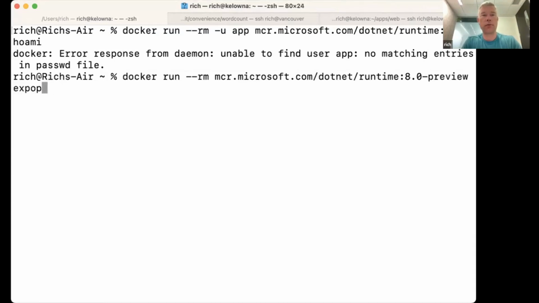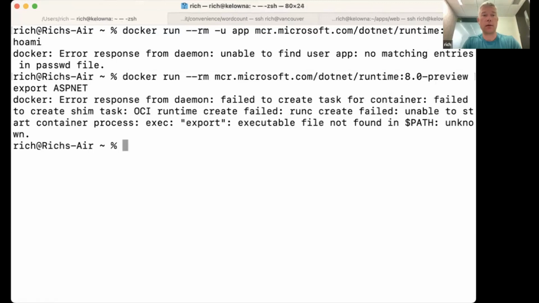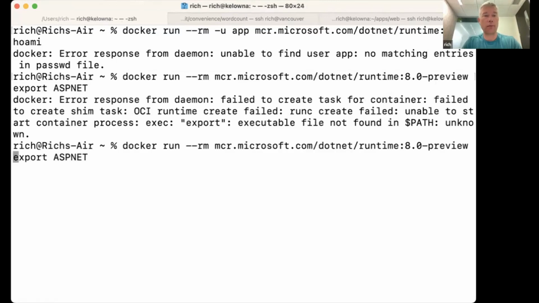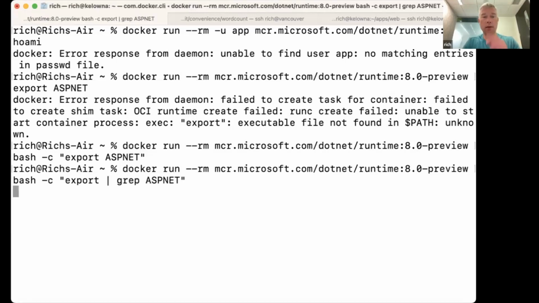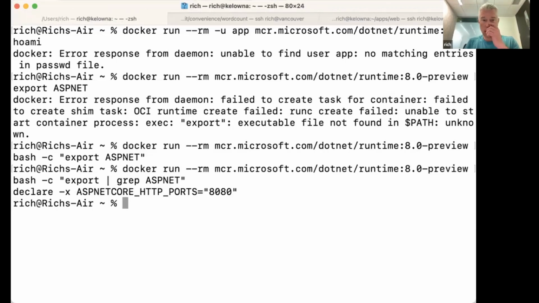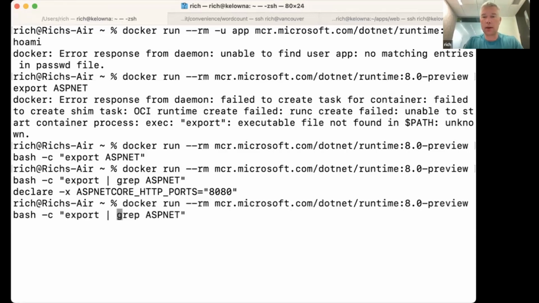So then we're going to do. I might have to run this as bash, but we'll see. Export ASP.NET. Oh yeah, okay, I have to do the bash thing. Bash -c. Oh, sorry. No, let's do it this way. I'm not doing it correctly. Okay, so now let's do the same thing with .NET 6.